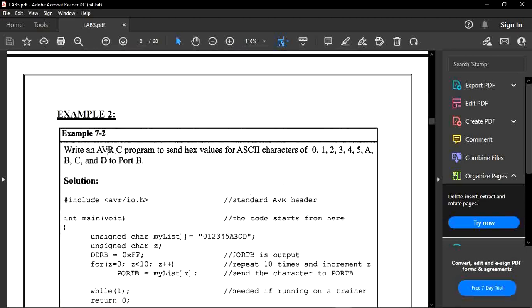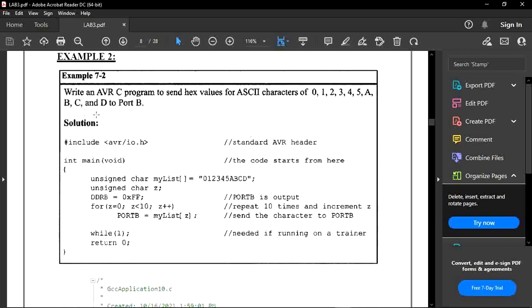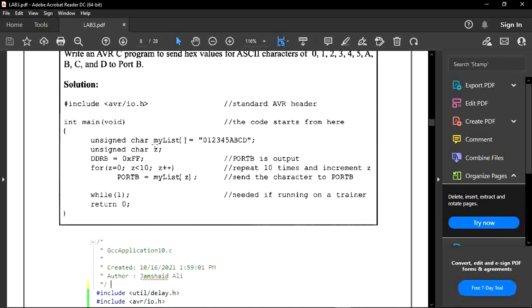So now we are going to perform an AVR C program for sending hex values of ASCII characters to port B. So first of all, we have to include standard AVR, then the main function and unsigned char my list. This is an array. So this array includes all the ASCII characters 0 to D. So we have to declare here unsigned char Z, and with the help of the direction register we have set port B as output, and then after it we apply a for loop from 0 to 9, meaning 10 times.